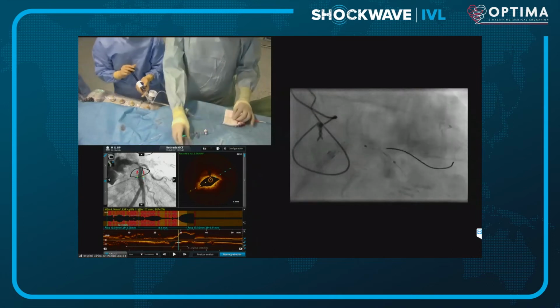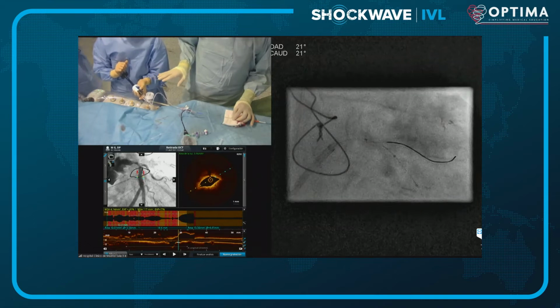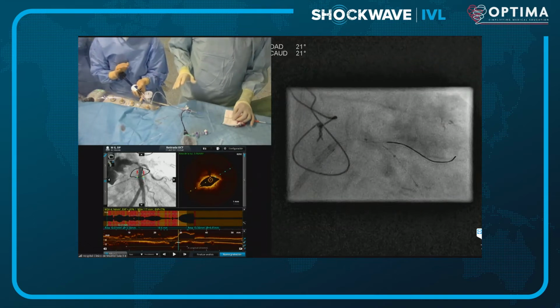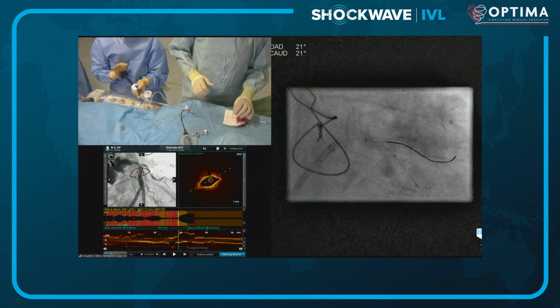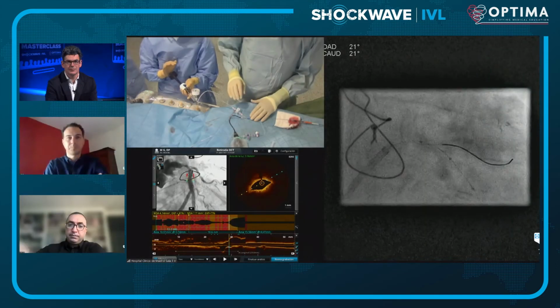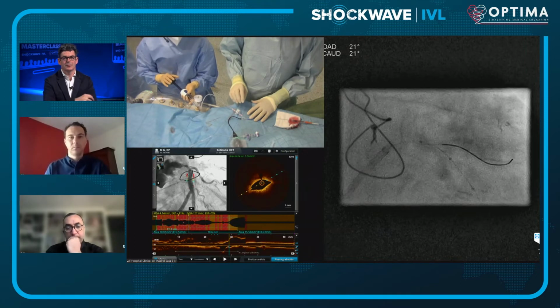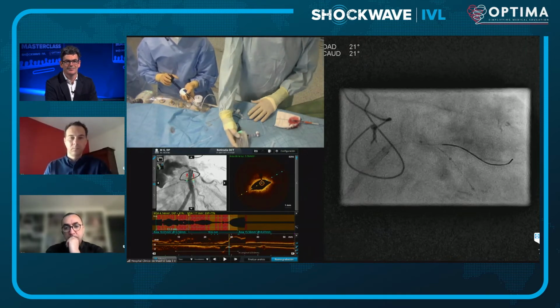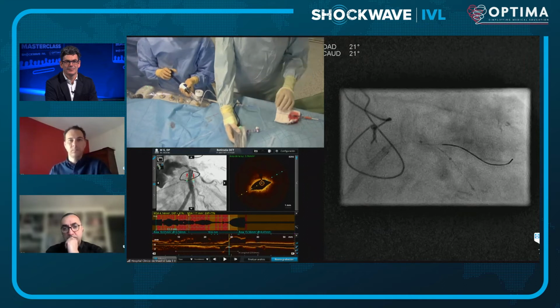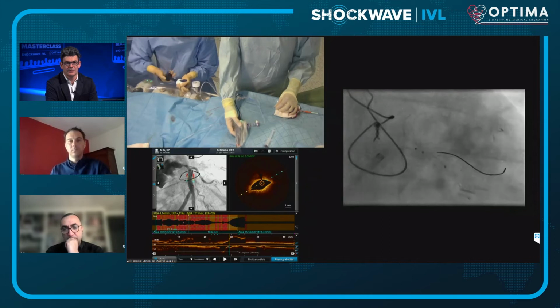So next thing that happens, and we are going to describe what comes next, Nieves is going to inflate only up to 4 atmospheres. The reason is that you don't want to stretch the narrowing. You just want to make sure that the walls of the balloon are touching the plaque, so you deliver the energy through the polymer of the balloon. She's going to stay like that, and I'm going to start my cycles with this button. So, Nieves is inflating there.